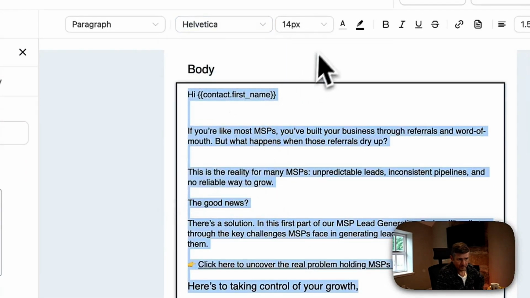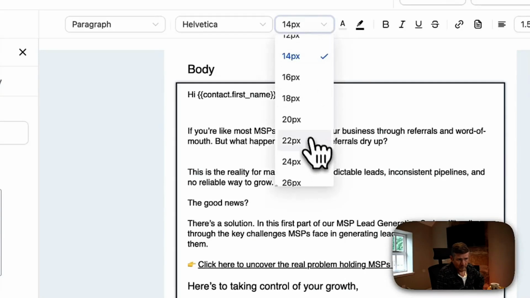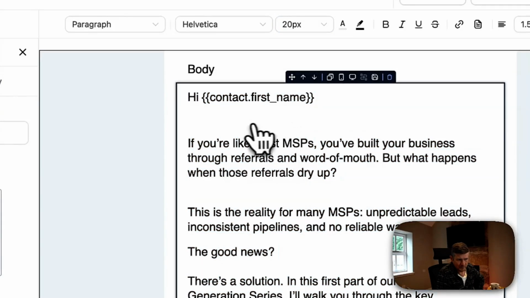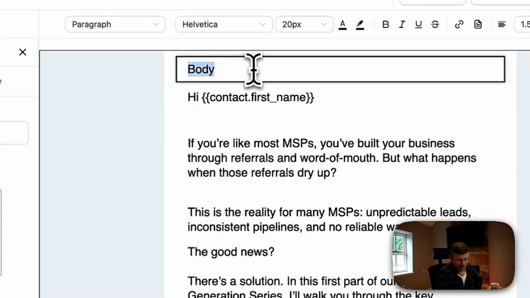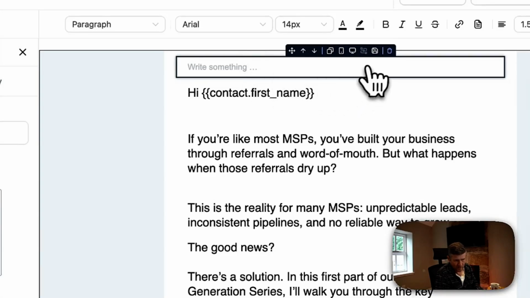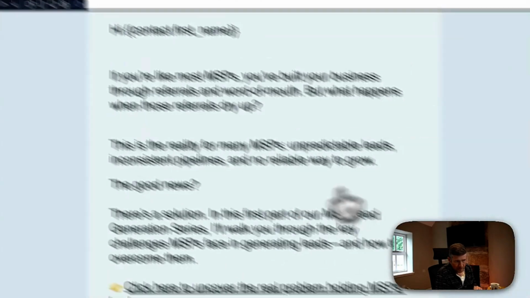I'm going to change the font size though. I like bigger font sizes. I'm not sure why that is. It just looks better when you're reading it on your phone. Easier to interact with. Okay, hey, as if by the magic of video editing, I'm back.